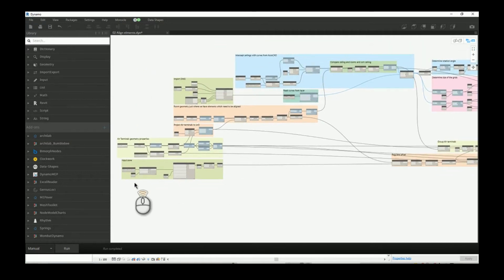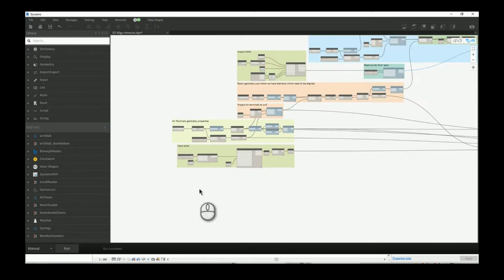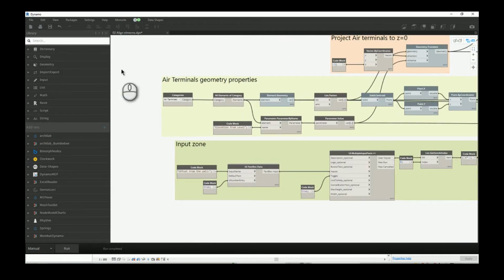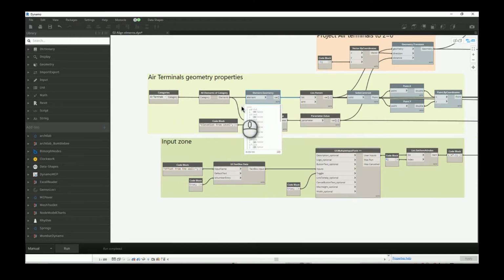Before we move forward in the right direction, let's just explain the other group which we have on the left side. So we did read ceilings, but because we want to align air terminals, we will also call the category for air terminals, all elements of category, and we will also convert elements to solids. And we can see here that we have in our sample project 22 air terminals. We will flatten that list of the solid elements.